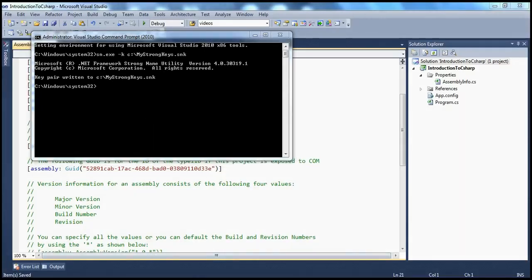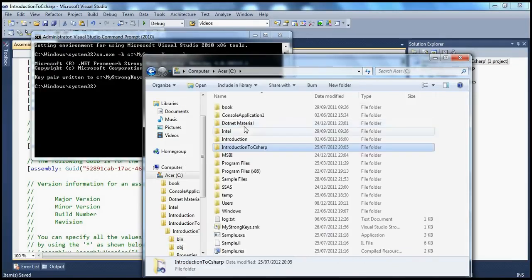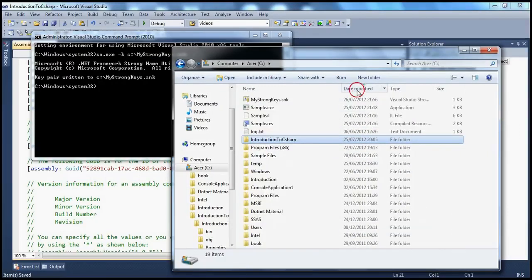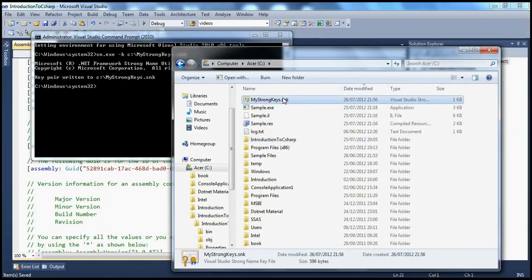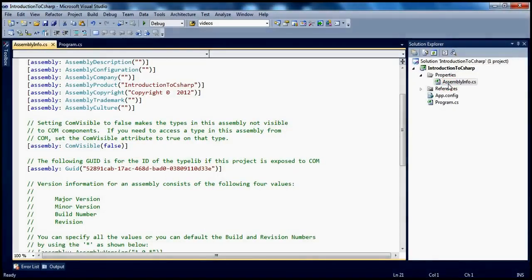If I navigate to C drive now, I should see that key pair. Somewhere here I should see my strong keys. If I sort this by date modified, my strong keys.snk, okay, that's present in the C drive. Let's copy that, and then within the assembly info.cs file we have an attribute called assembly key file attribute, which we use to strongly name this assembly.